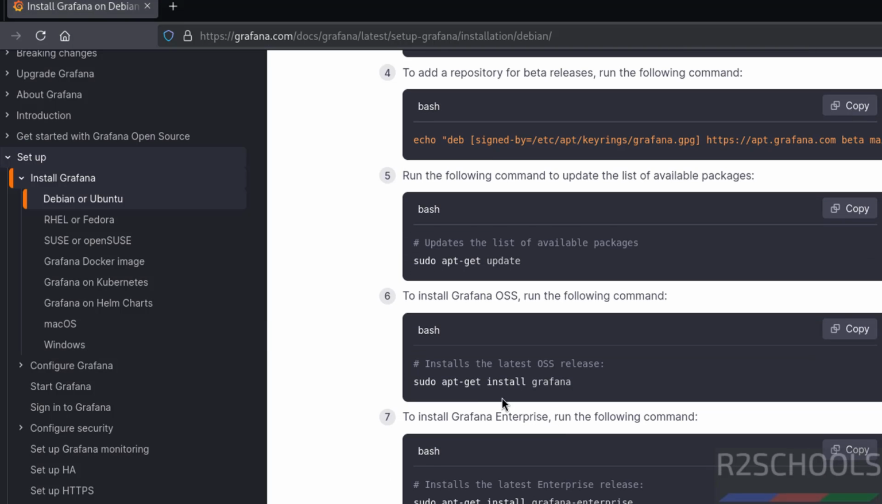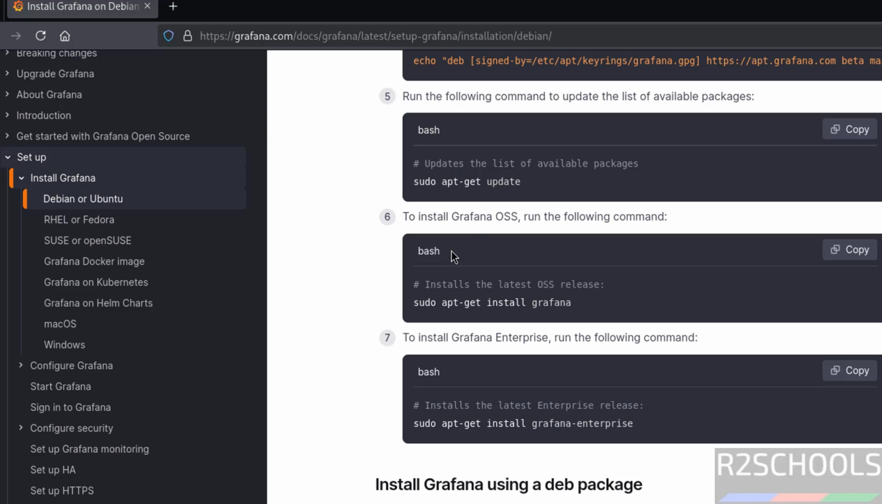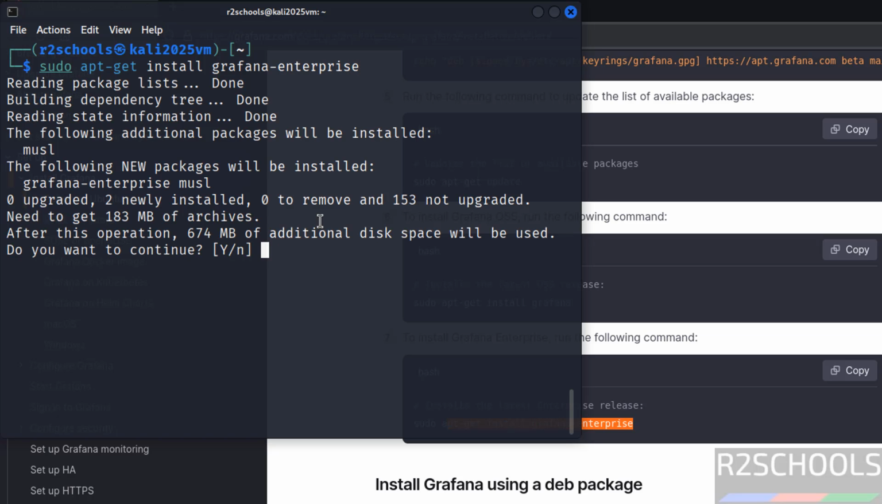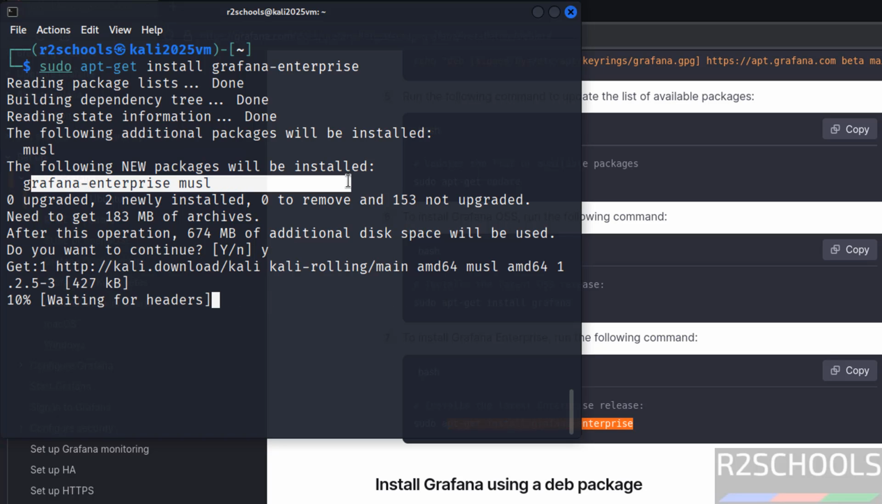Now install Grafana. See here, if you want to install Grafana OSS, we have to run this one. If you want to install Grafana Enterprise Edition, we have to run this one. So I want to install Grafana Enterprise. So sudo apt-get install grafana-enterprise. Hit enter, type Y for confirmation. See, it is going to install these packages. Type Y and hit enter.